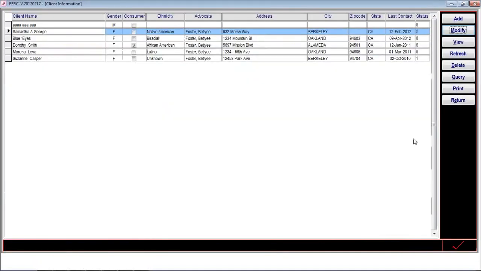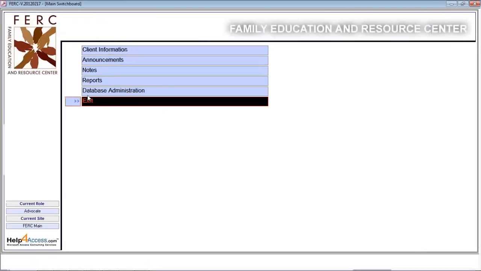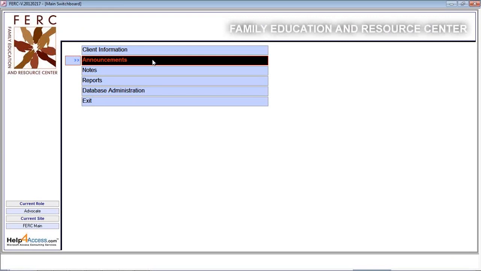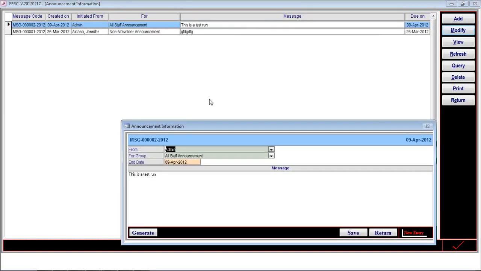Now closing this particular one, once the user clicks the return button, it comes to the main menu again. Further, it has the provision for making announcements. Here the user can make announcements for different people. For example, this is an announcement that has been made by the admin for group or staff management, on what date, and what the message is.